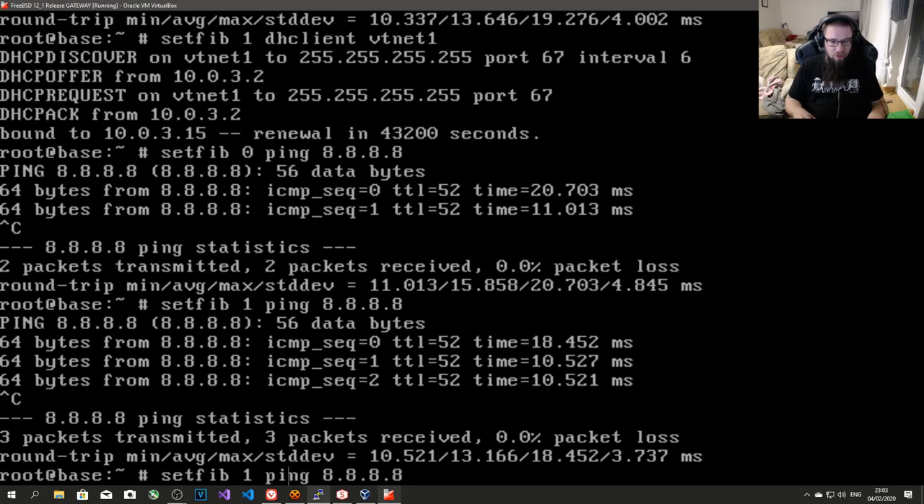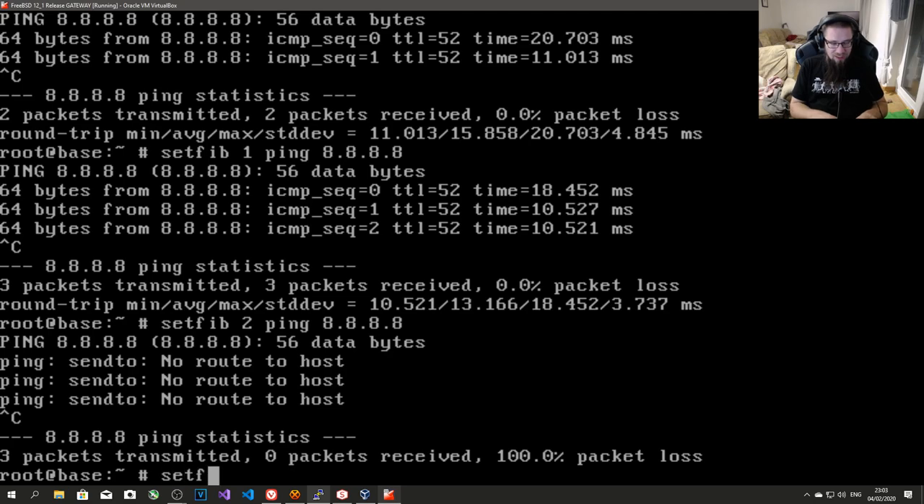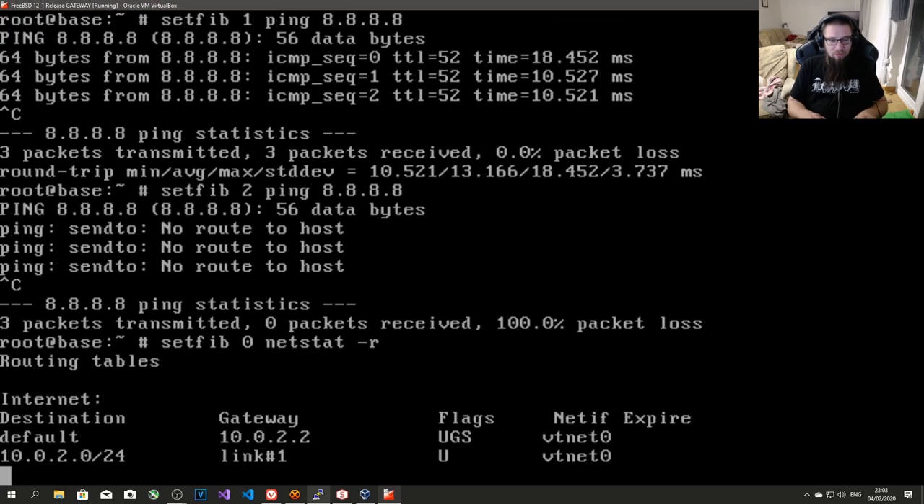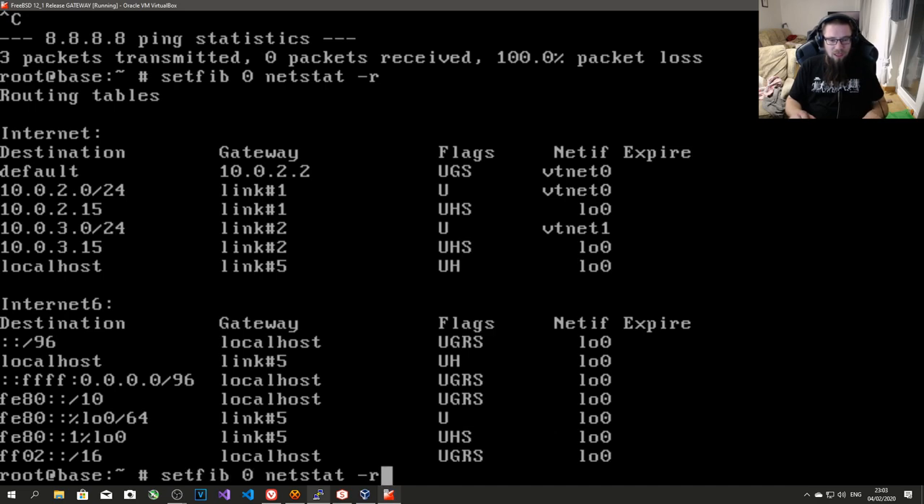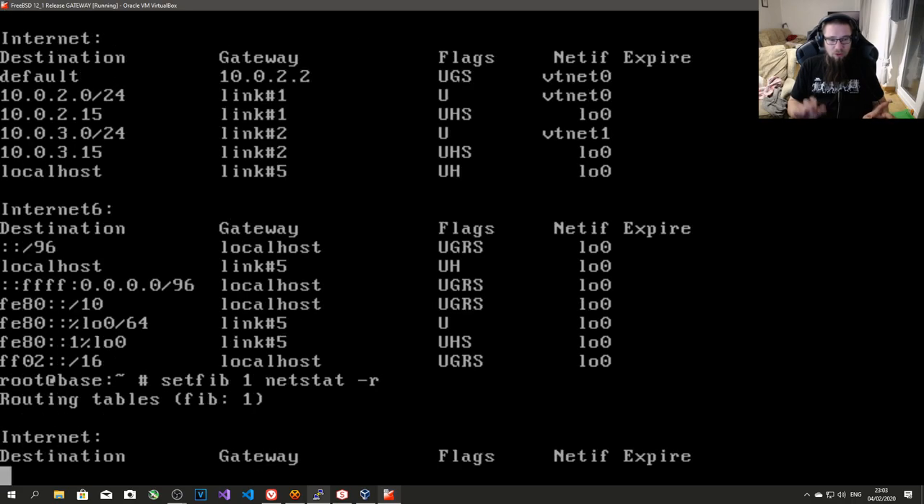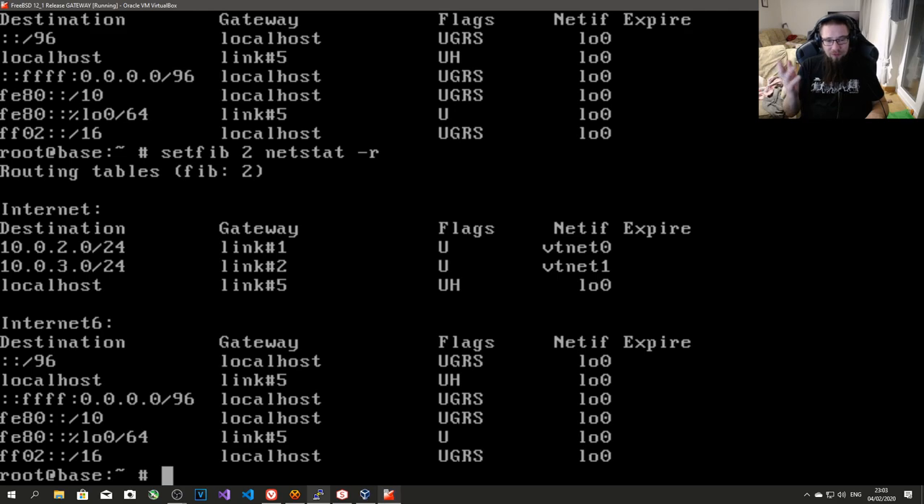Obviously if I was to choose one of the routing tables or fibs that didn't have anything assigned to it, no route, no host, nothing is set. And you can really see that when you do a netstat -r on the interfaces. This is routing table 0. There you can see the 2.2 gateway. And if I did the same on routing table 1, I'm going to have 3.2. And if I did it on setfib 2, I've got no gateway whatsoever.